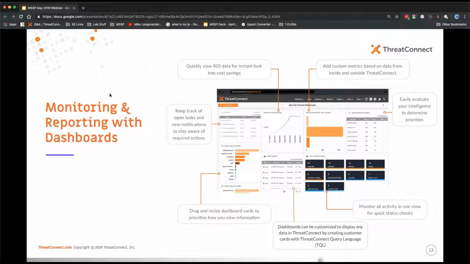Or if we're wanting to look at anything that's impacting a particular industry or region, because that's very possible. So if we want to keep an eye on any type of intelligence that has impacted an industry in which we have a lot of customers, we can keep an eye on that information using dashboards.